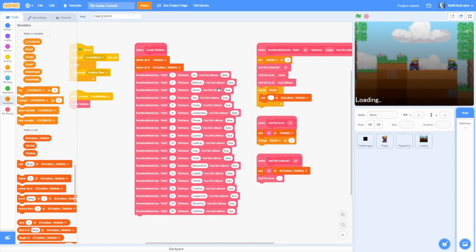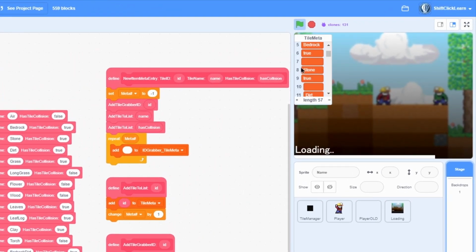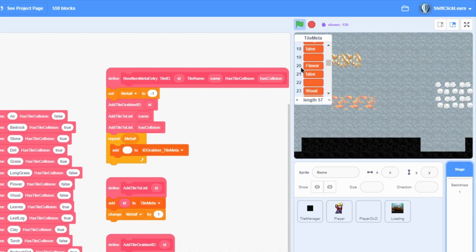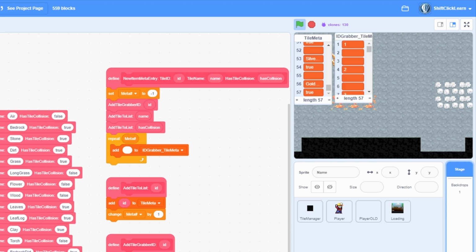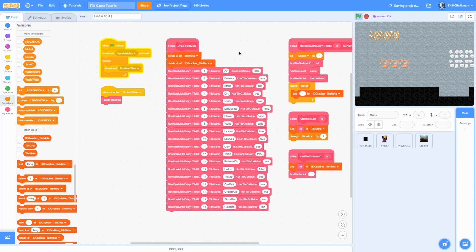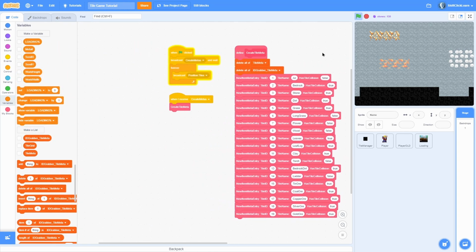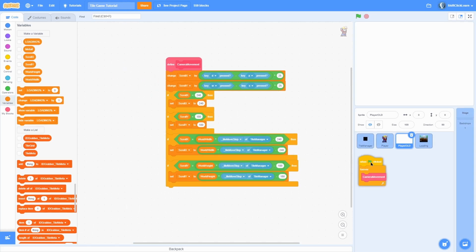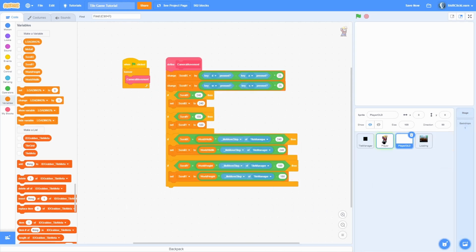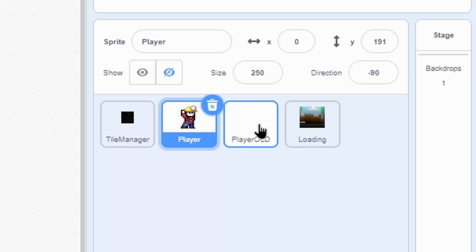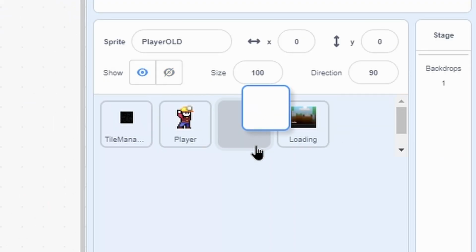Okay, so now we have all the tiles set up, and if we start this game, you can see that the tile meta has all the information about all these tiles. So the flower doesn't have collision and all that stuff, and in the ID grabber, it matches that with all these different IDs. Now we can actually start on the player collision because we have the data in the background for these tiles. So go ahead and pull everything from player old into player. Make sure that that actually worked, and now that we know it worked, get rid of player old.